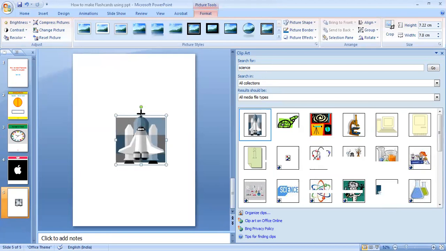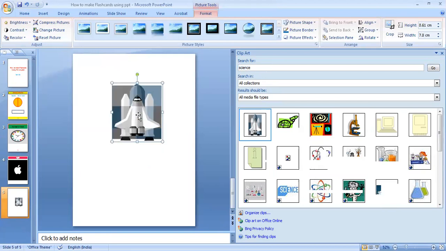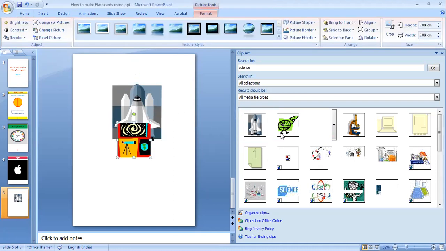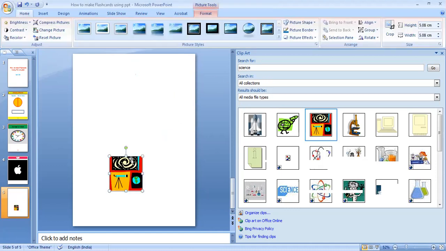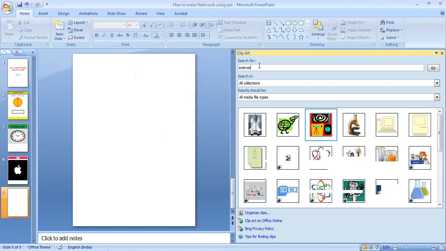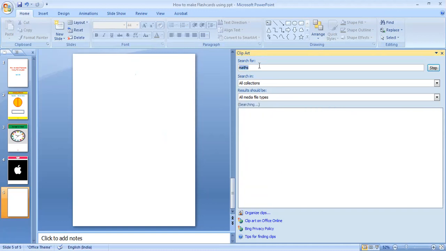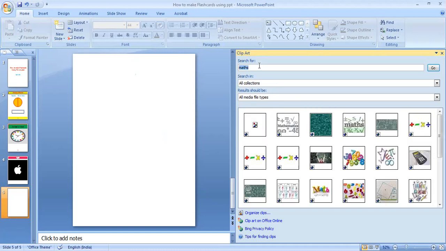You can also change the size of this image. You cannot change the background of the image, but you can select the size as you wish. If I select another one, suppose I remove this one, I click on it and press the delete button. Suppose I take a different one, suppose I take maths here. So some mathematical images are there. This one is already filled, but this clip art works when you use the internet.